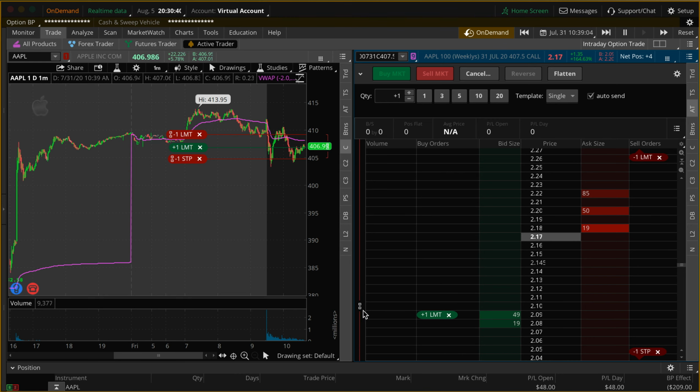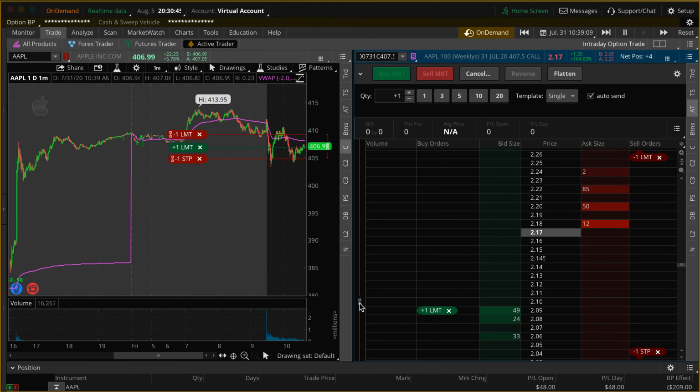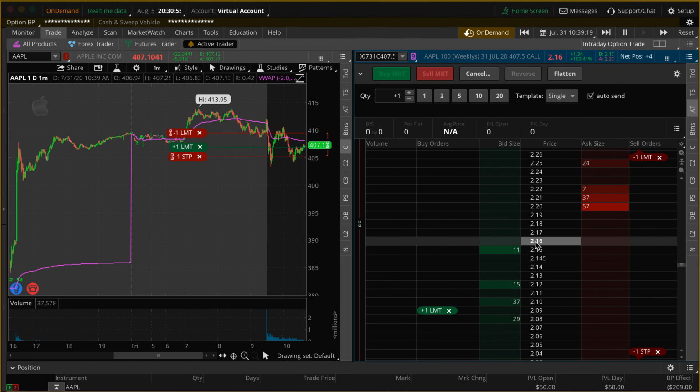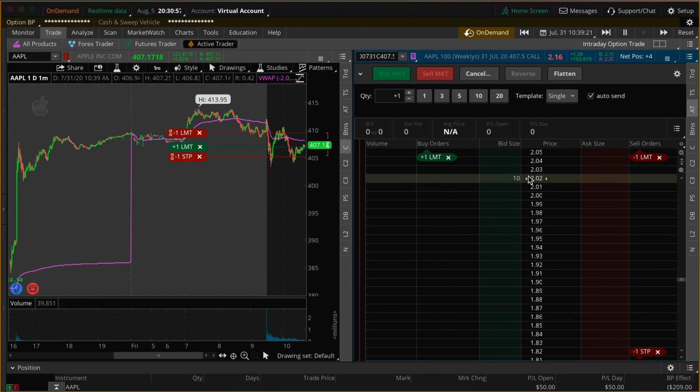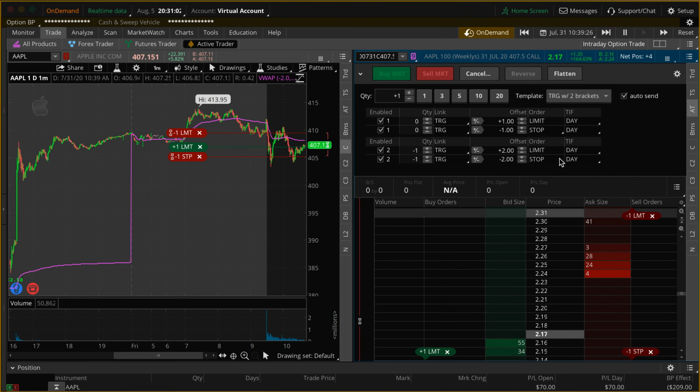So you have that. You can adjust it by just moving that up or down. We'll just move it up, and then it adjusts your price on your chart by moving it up or down. You can also do it with two brackets.